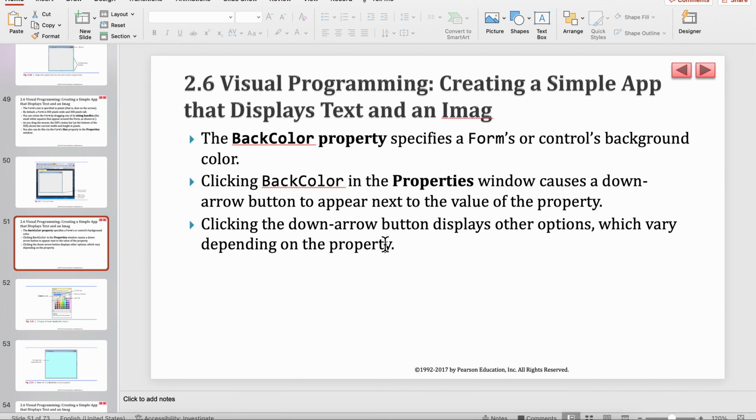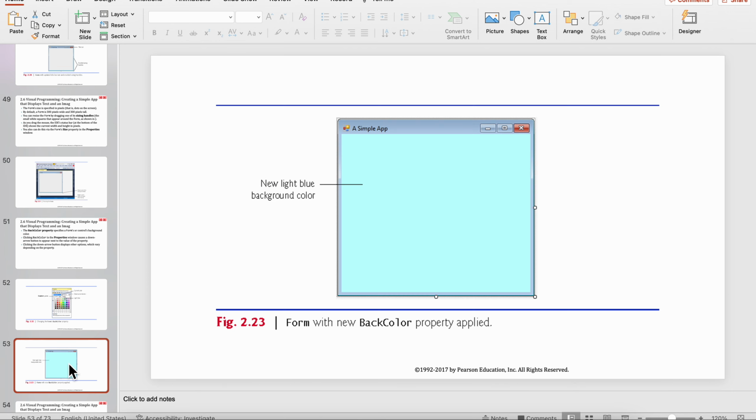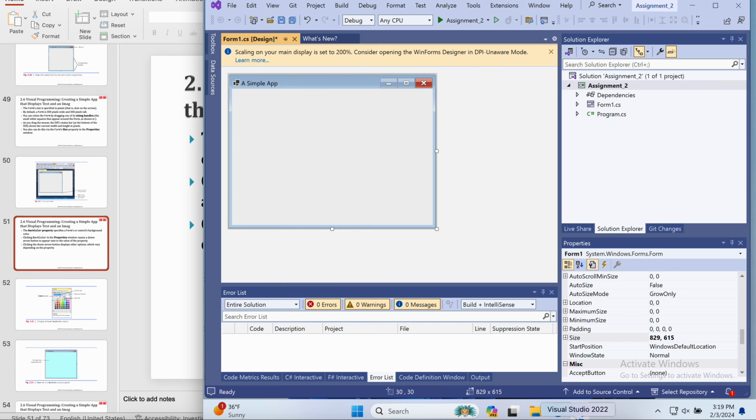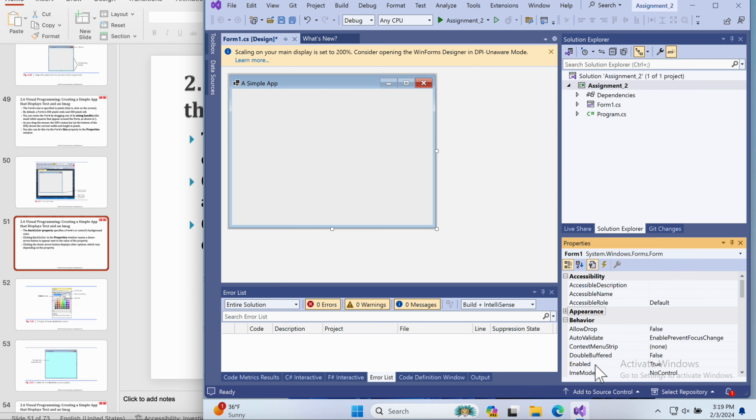All right, the next thing that they're going over is the BackColor property. Okay, and the BackColor is the background color. So we're going to change this background color to this light blue. So first we're going to find the BackColor property, which will be under Appearance. Okay, so at the top it might look like this. Okay, and we're going to go ahead and expand the Appearance, make sure the Appearance is open and expanded, and we'll find BackColor here.